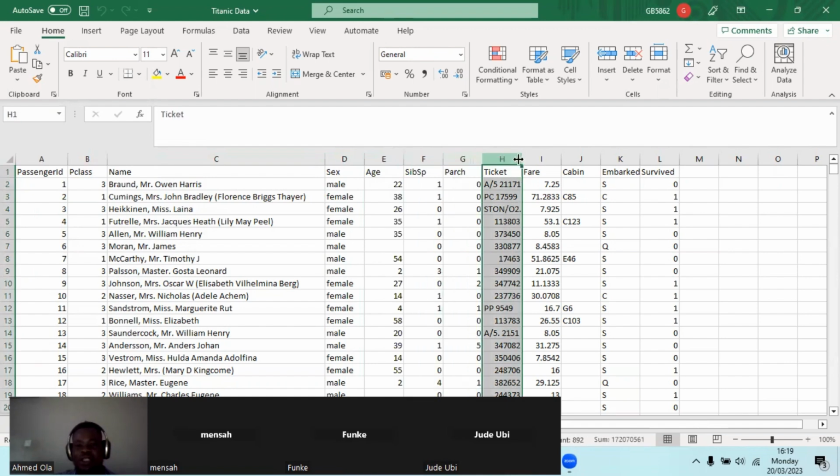Parch, I will explain that. The ticket that they used, the fare, the amount they paid, the cabin that they are in, the embarked, where they joined the ship from. And this Survived, I will explain that. So these are just the different columns inside this particular data set.